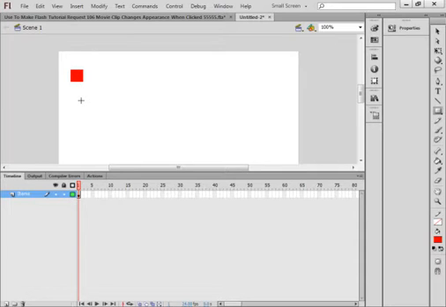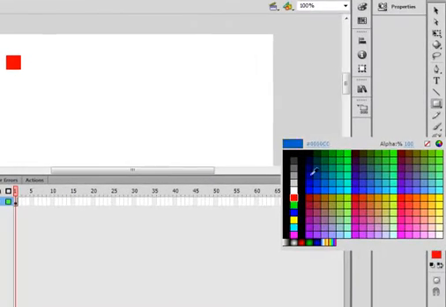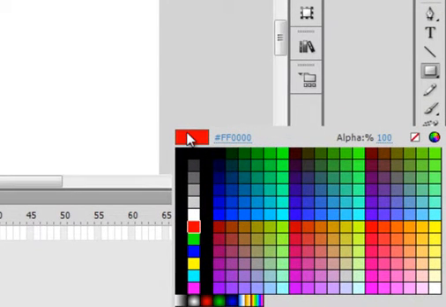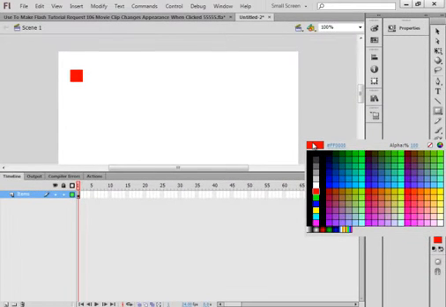There it is. If I check the color of this and look up here, I have FF0000, 2 F's and 4 zeros. I'm writing that down because I want to know that color. Okay. Then I'm going to click on that red again.